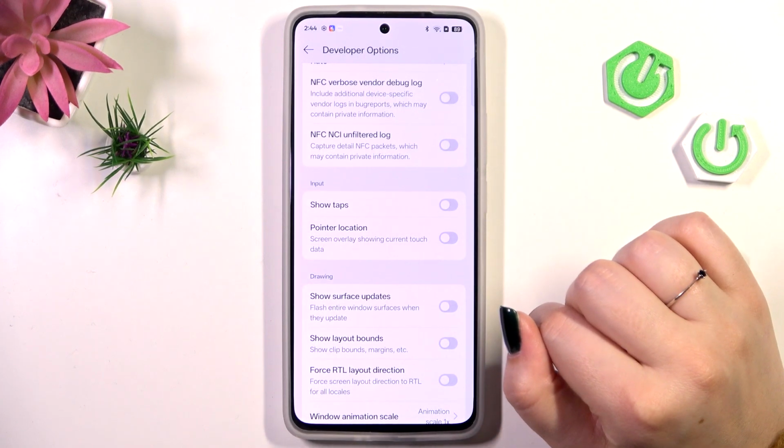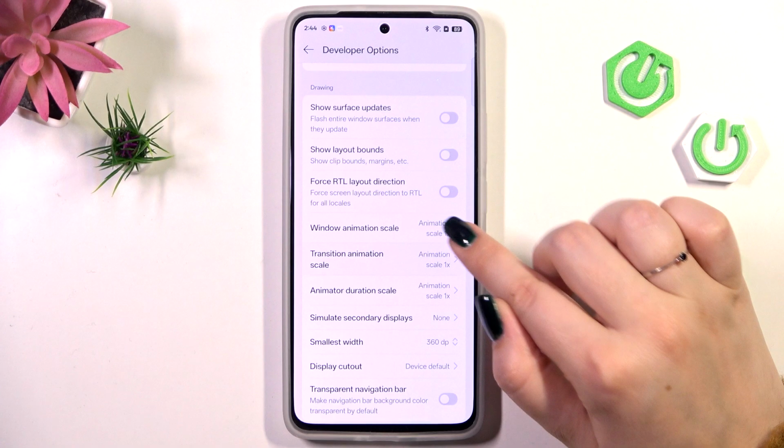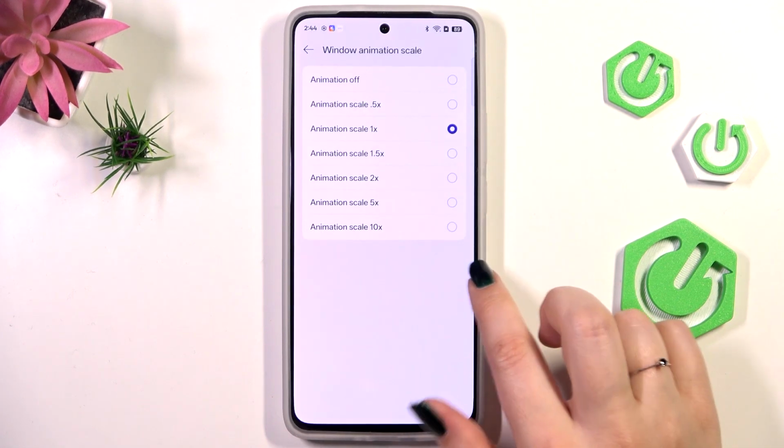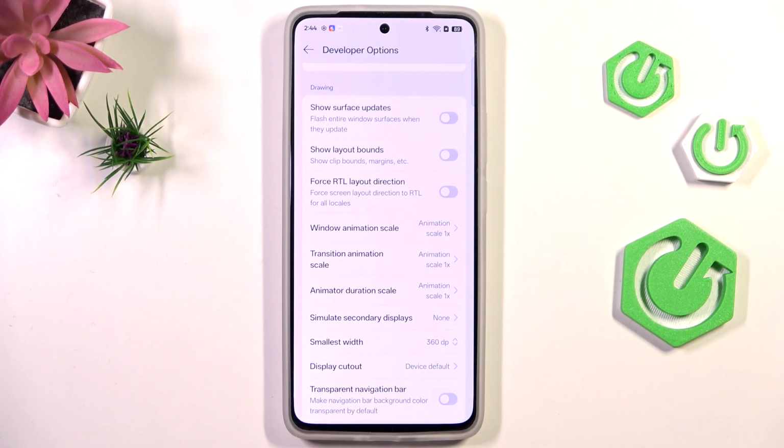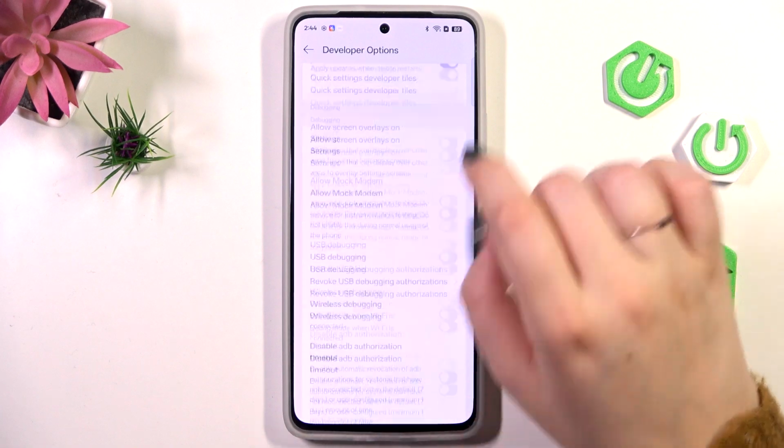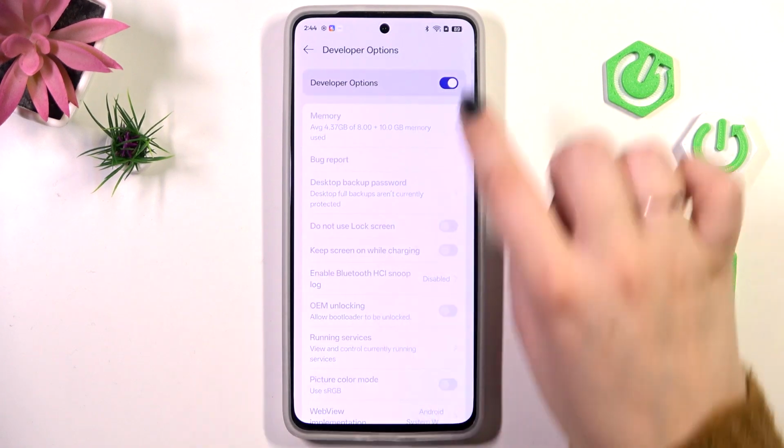You can tap on it again to turn it off, and if you've got the options without the switcher, simply tap on them to open more options to choose from. If you're done with customization of developer options, you can always turn them off. Just go to the very top of the list and tap on the switcher.